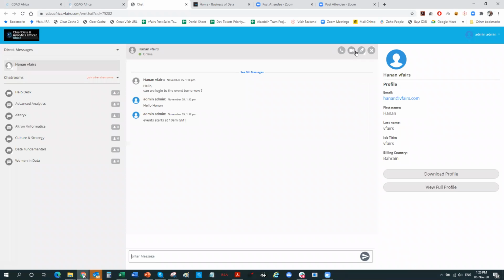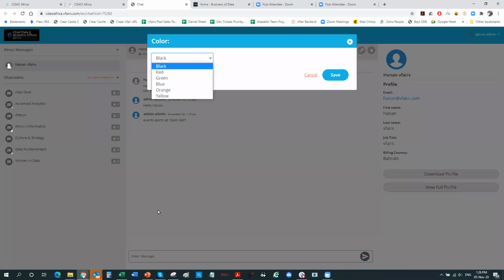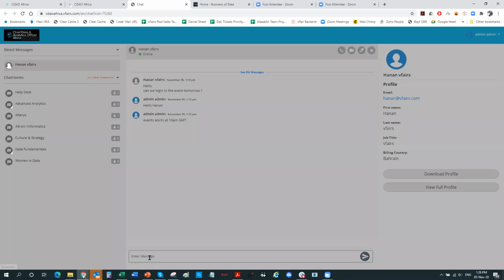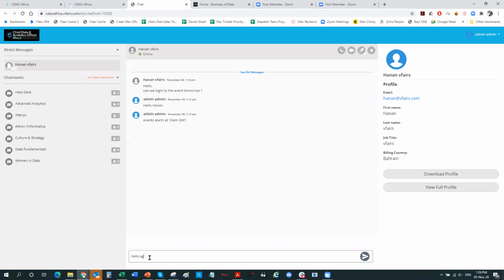Also, you can set your ink color here. So I'll put it in green and click save. Login. So you can see that my writings now appear in green for everyone in there.